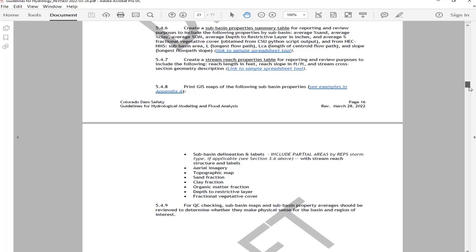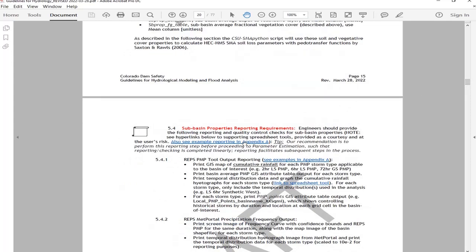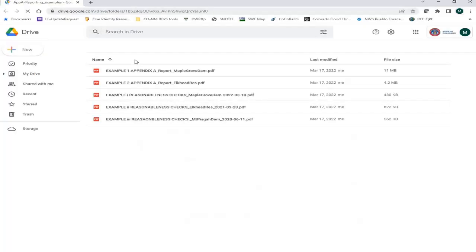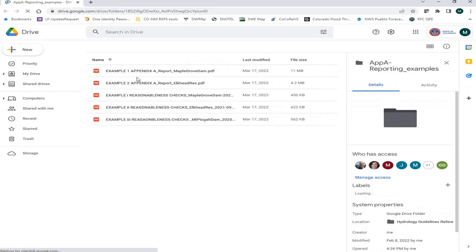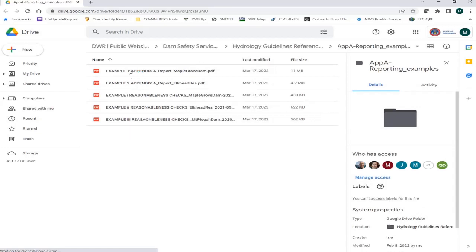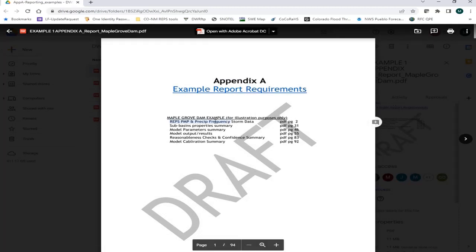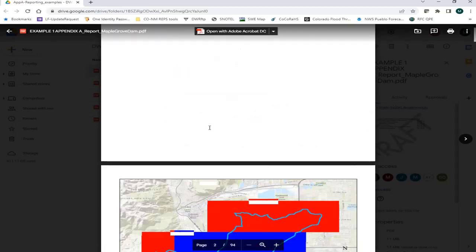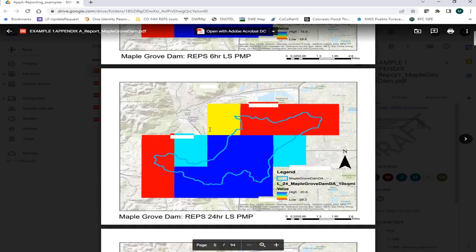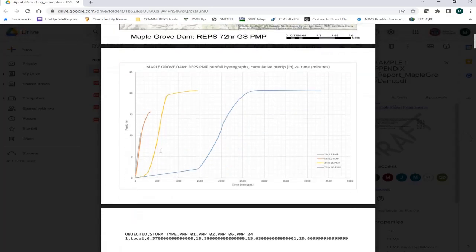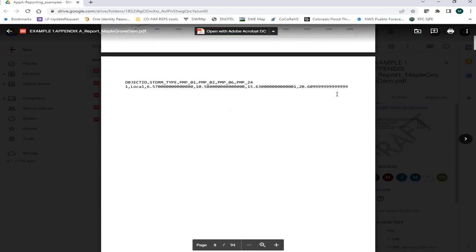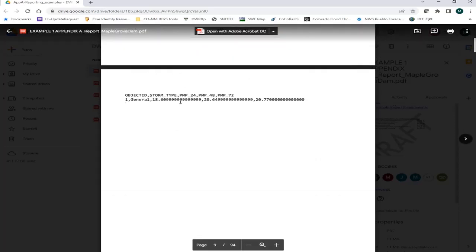Okay, so let's jump back to this example output reporting in section A, and that will just take you to the Google Drive appendix, and you can open one of those. There are two examples here for the appendix A reporting, and we're just looking here at the REPS storm data and the subbasin properties. So I'll go through this quickly. Again, spatial maps for REPS PMP, the different storm types, the hydrographs of the temporal distributions for each storm type, then the basin average PMP, and attribute tables from GIS for each relevant storm type.